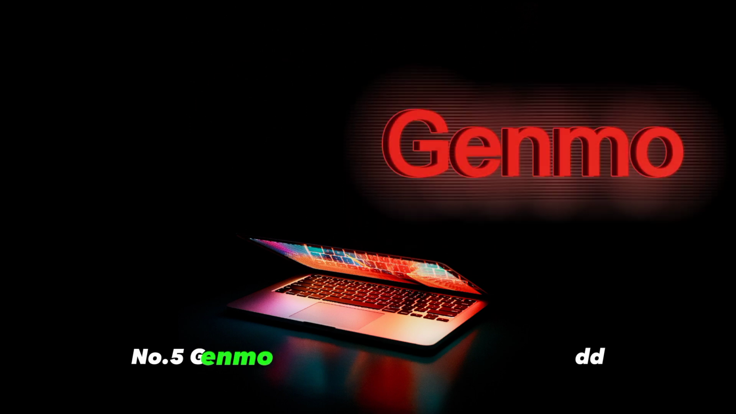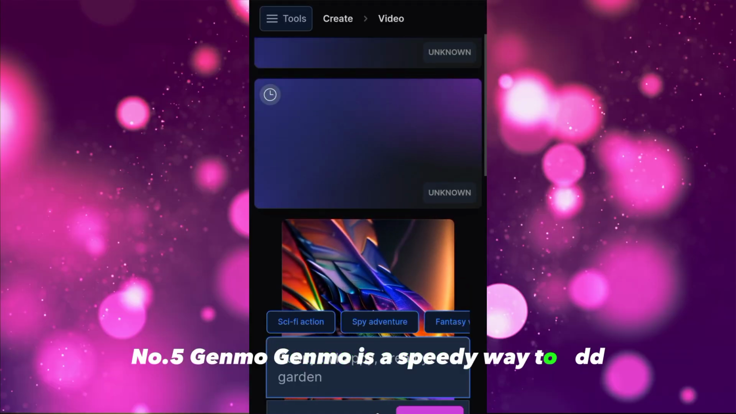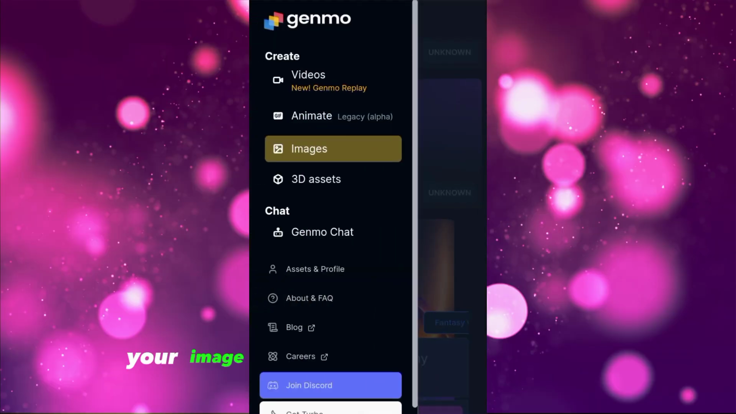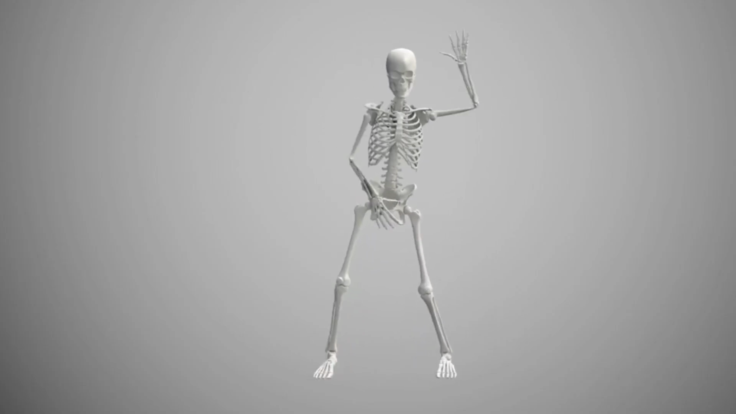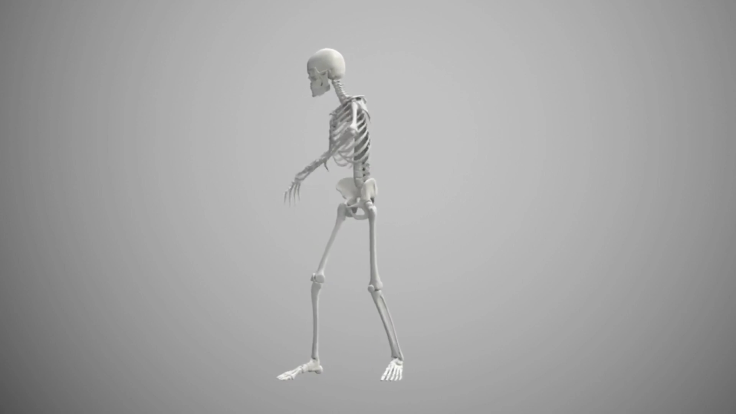Number 5, Genmo. Genmo is a speedy way to add cool animations. Upload your image, use the chat feature to instruct it, and see the magic happen. Experiment with different styles and settings for unique results.